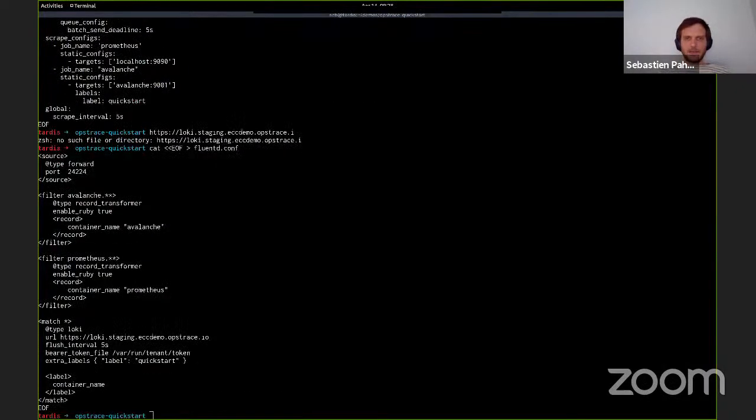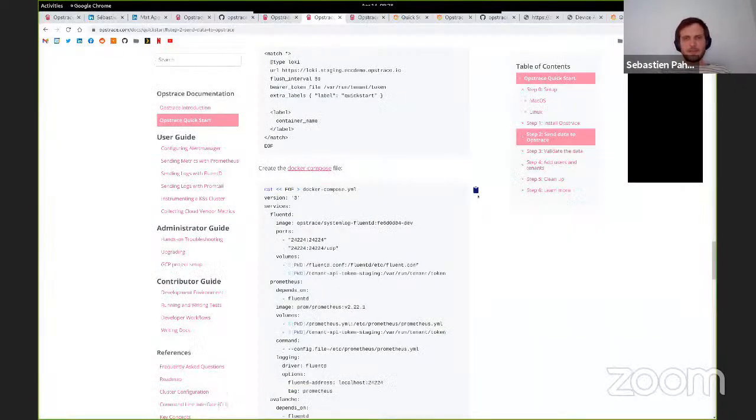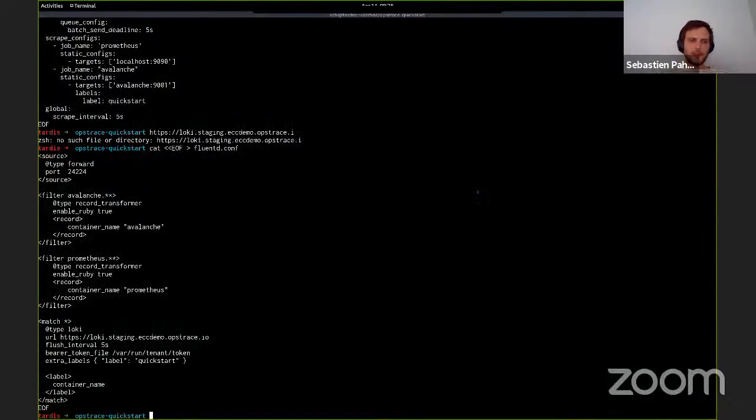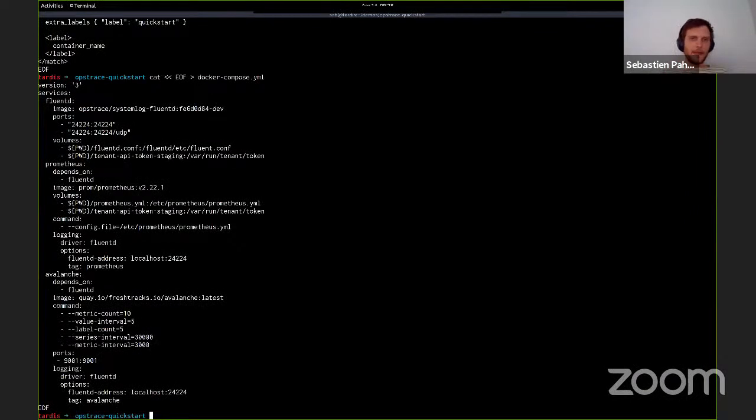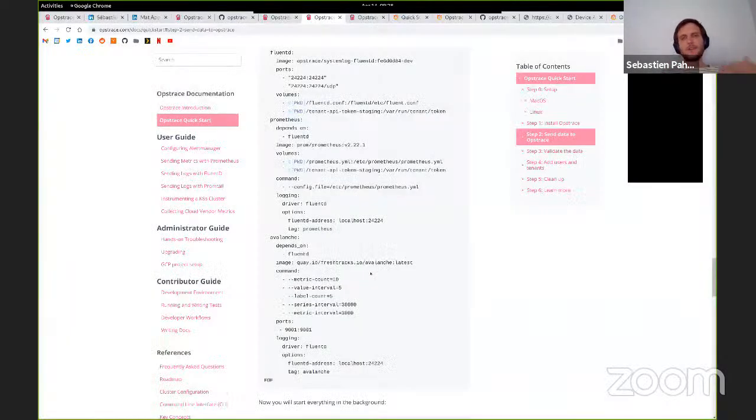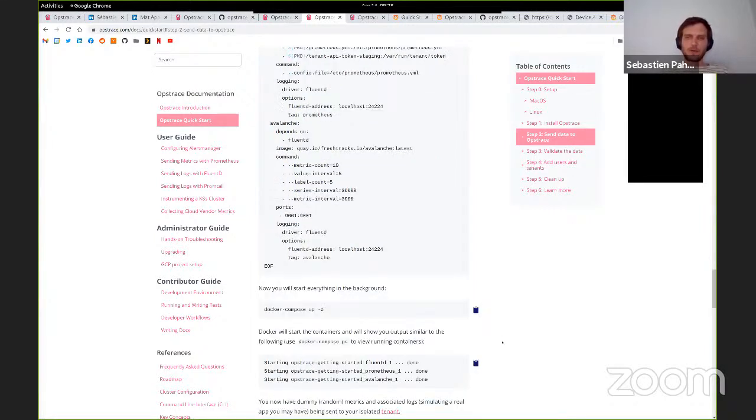And then last but not least, this is less interesting. It's a Docker Compose file that runs Fluentd and Prometheus locally, as well as a container called Avalanche. Avalanche is a scale tester for Prometheus, and it allows us to just generate some logs. So now we're going to bring that up.